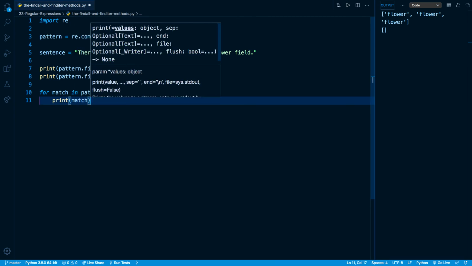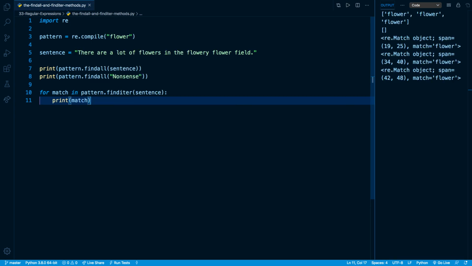Let's print out each match object. And we can see right here, we're going to get those three match objects. We can even see in the span attribute where it all begins and ends. So 19 to 25 will represent the first occurrence of flower right here, then 34 to 40 in index positions will represent flowery, and then index positions 42 to 48 will represent this last flower right before field.